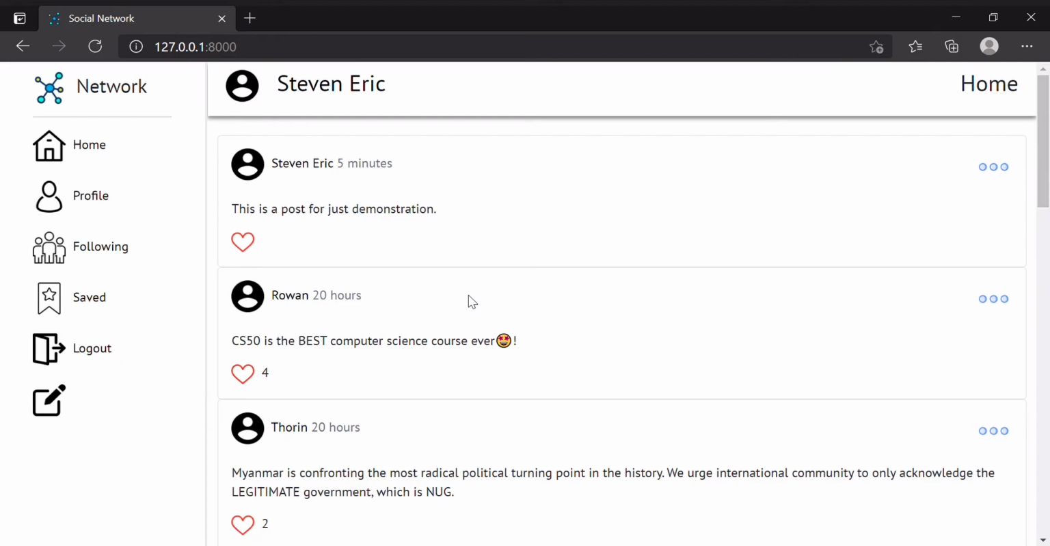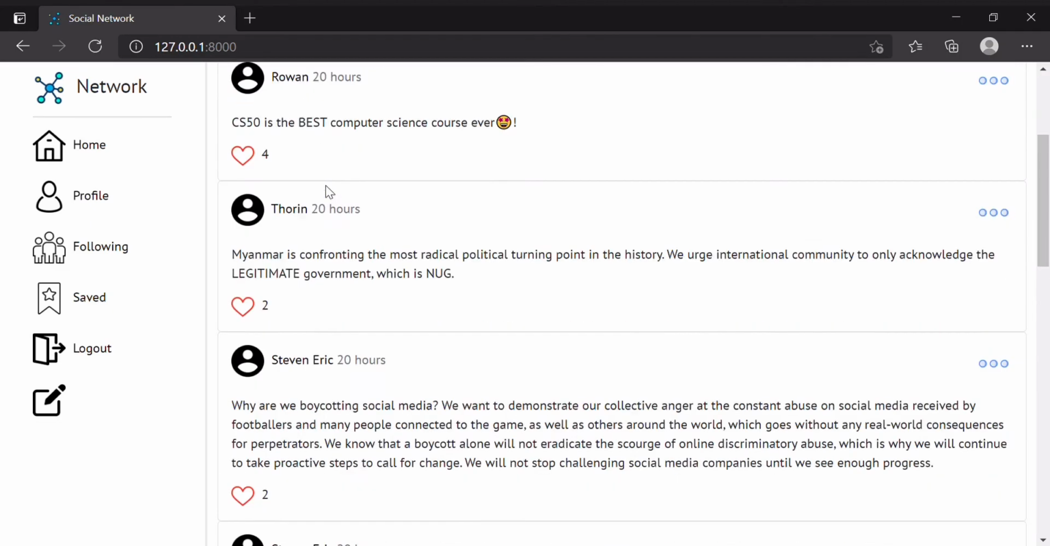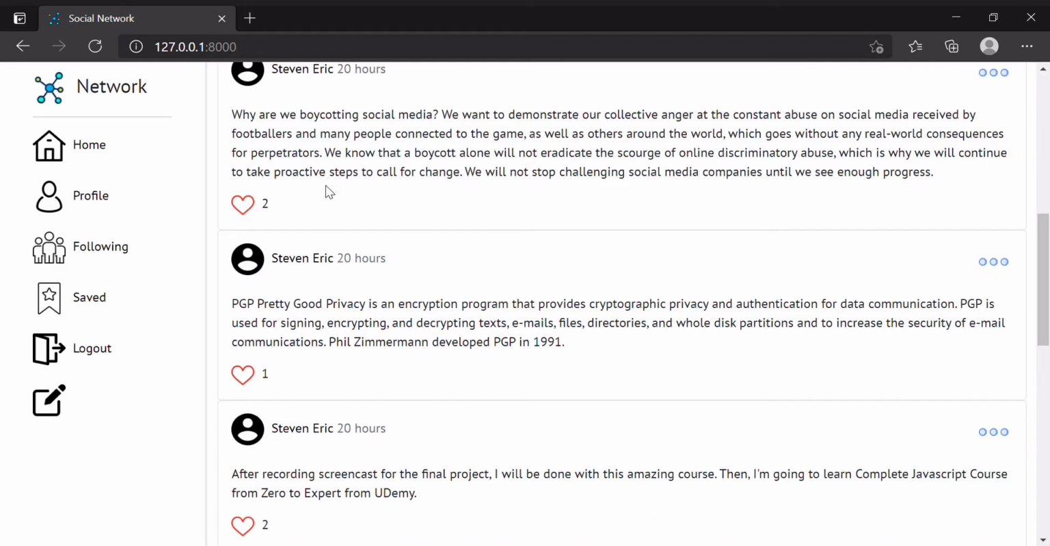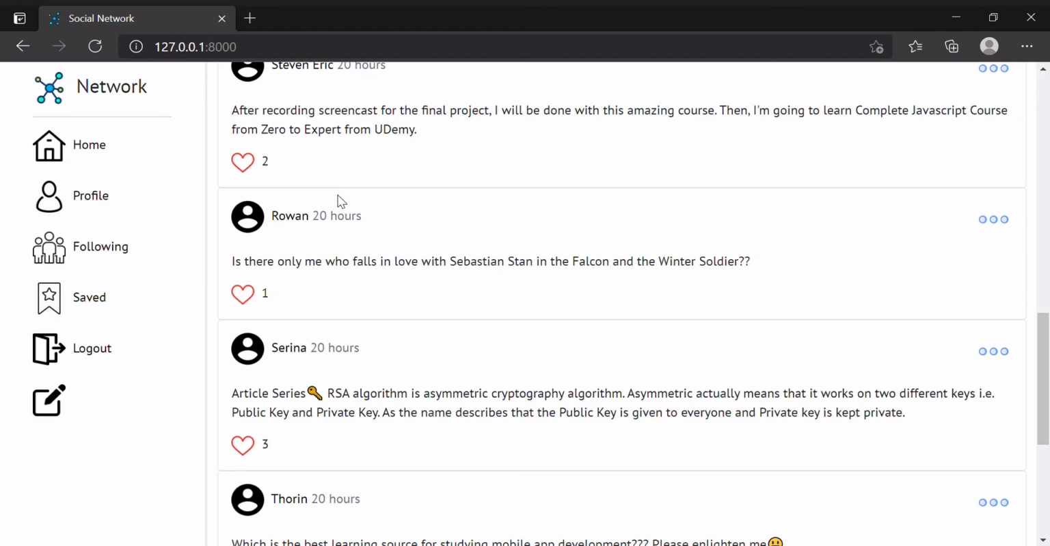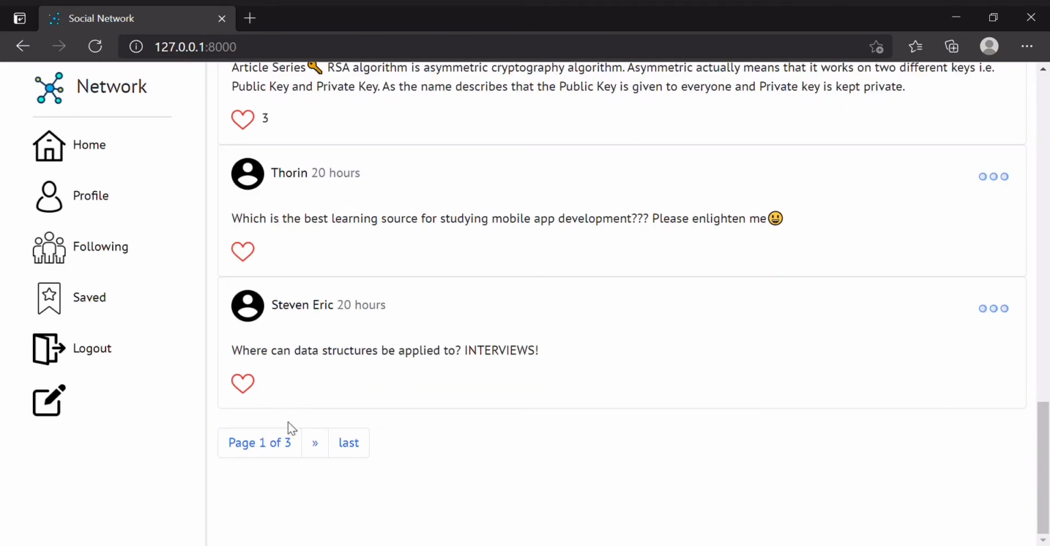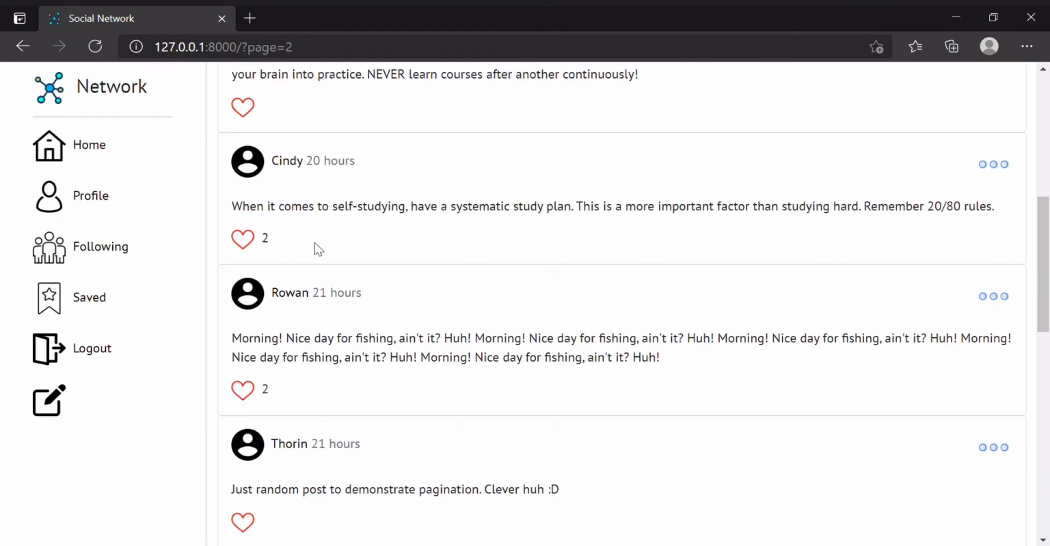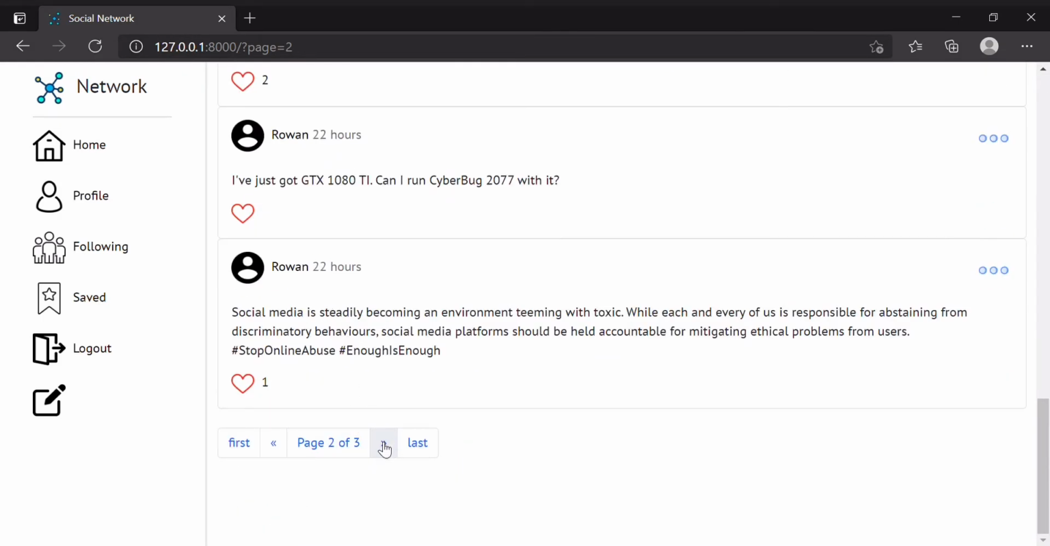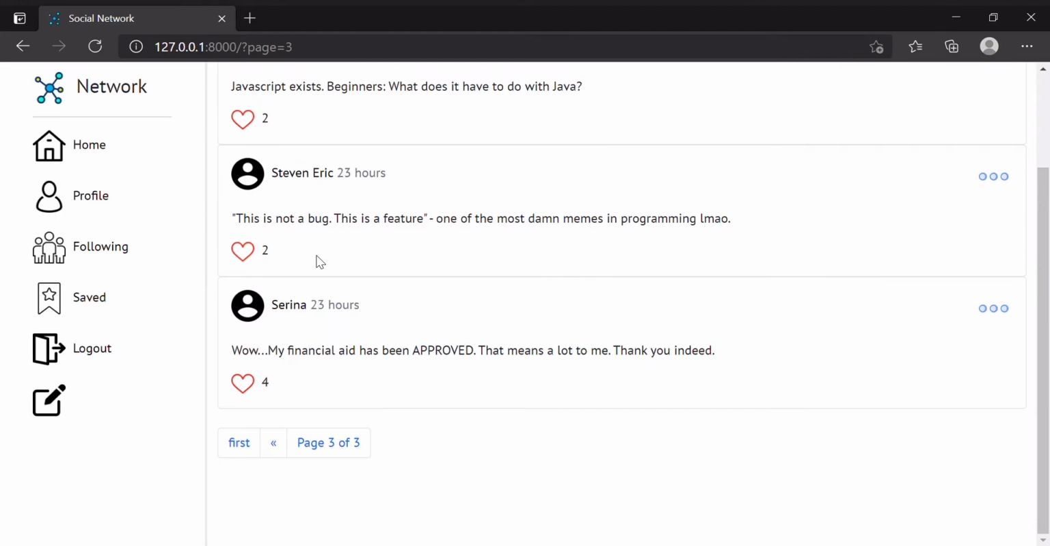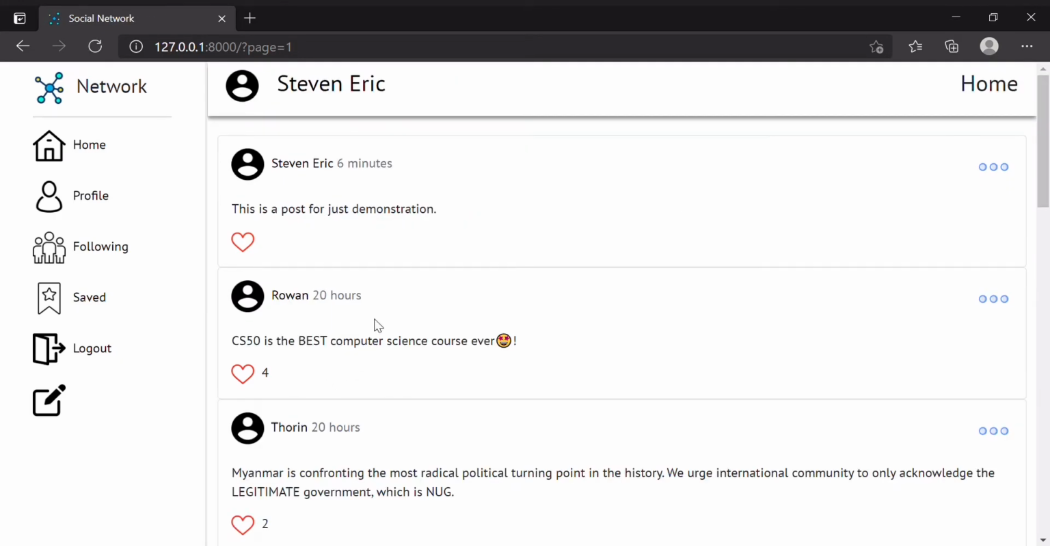I didn't fit all the posts in this website into a single page. Instead, on any page that displays posts, namely home, profile, following, and saved, posts display 10 on a page. So since there are altogether over 30 posts for this home page, there's a pagination after the 10th post. We click this arrow to see the next 10 posts, and I click here. You understand what's going on here, since these buttons are pretty self-explanatory.